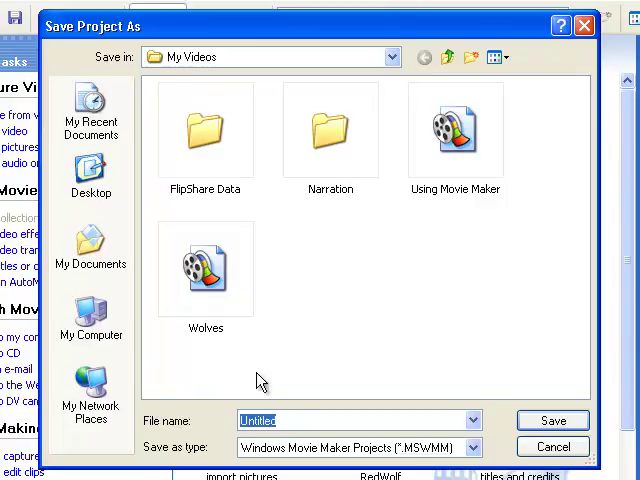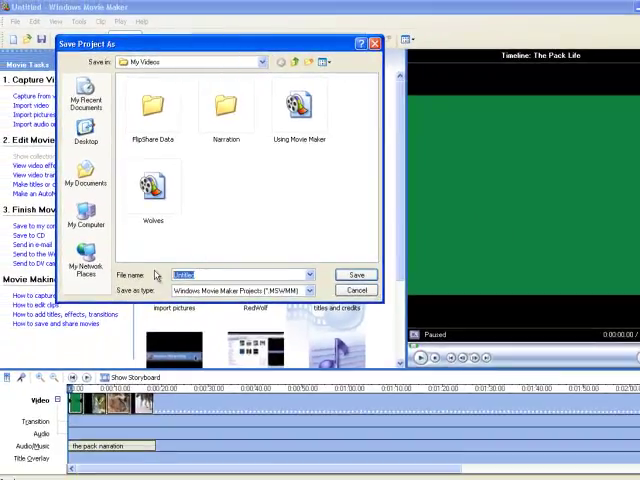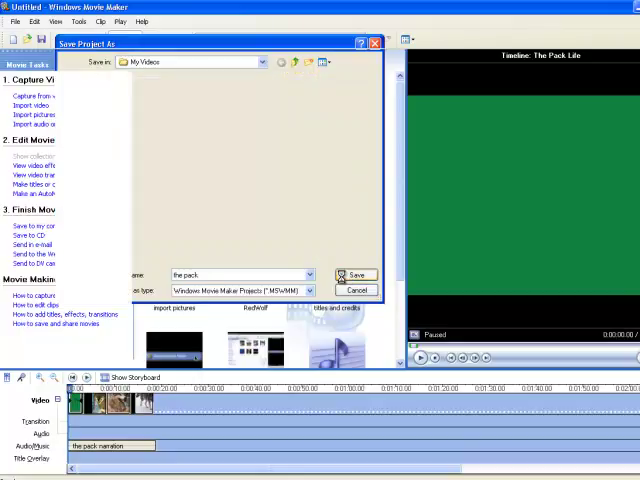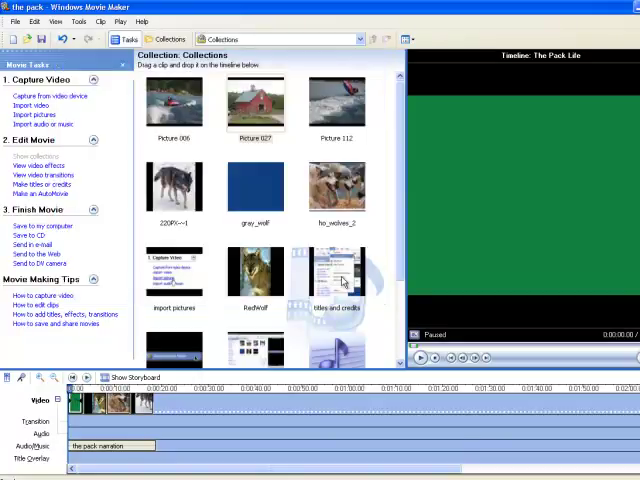You're going to go down to the file name, delete Untitled, and put in the title for your topic, which for me, what I've been using is The Pack. And then you're going to click Save. And just remember, every time you make a change and you're happy with the change, save it. Save often.